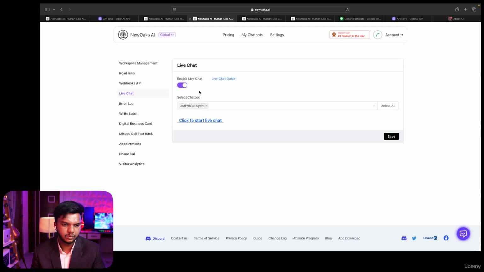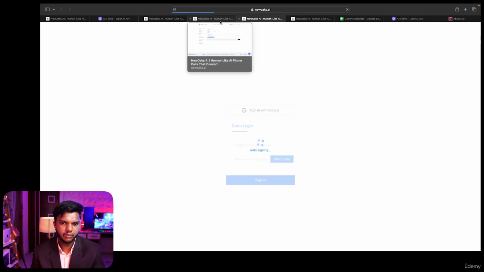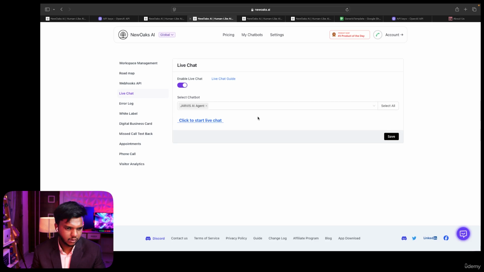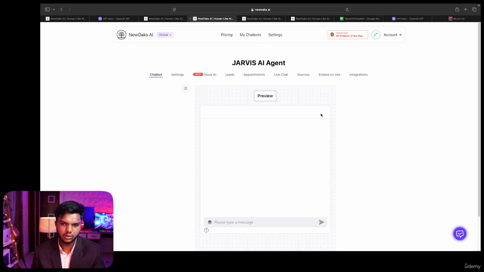I will have to enable that in here, and I'll be able to just click on this URL, and it will be redirecting me to a page where we'll be able to do live chat support. So you can see the chatbot sources, and if you want to add any keywords, you can just add that. And right now you will see this is the output that we get. So what if I go to the chatbots, my chatbot?